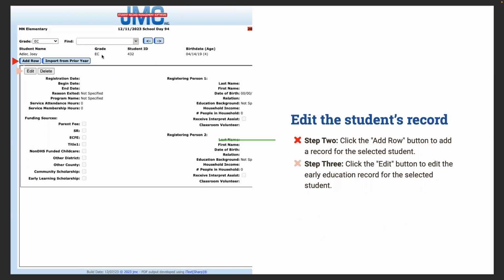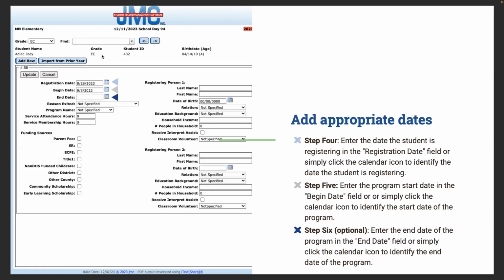I can limit there, so I only see the students who are in that subgroup. Step 2, click the Add Row button to add a record for the selected student. And step 3, click the Edit button to edit the early education record for the selected student. Then you're going to want to enter the date the student is registering in the registration date field, or you can click on that calendar icon to identify the date. Step 5, enter the program start date in the begin date field, or simply click the calendar icon once again to select that begin date.